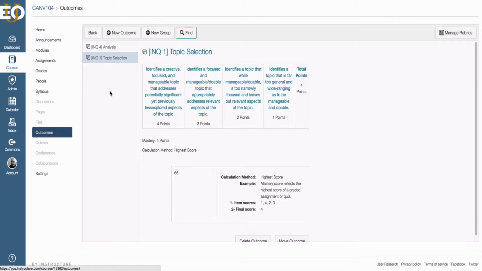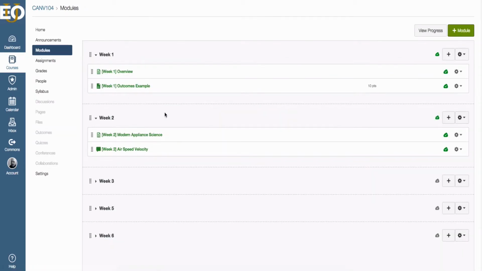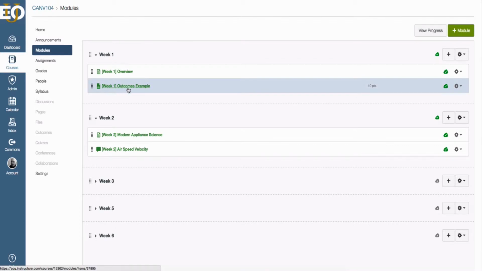So at that point, let's call that part good. Now I want to apply these to an assignment. So I'm going to go into my modules area of my course. I'll click on modules, and here's my module layout. The one that I want to work on is my week 1 assignment, which is the outcomes example I have here. I'm going to go ahead and click on that.